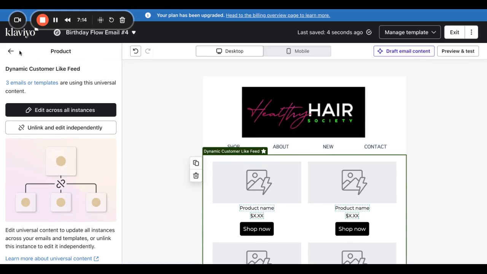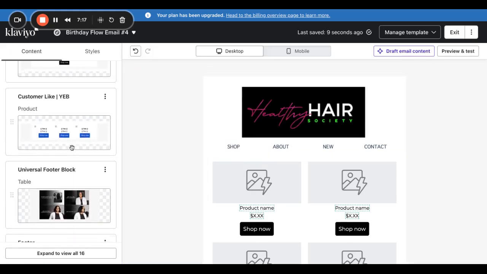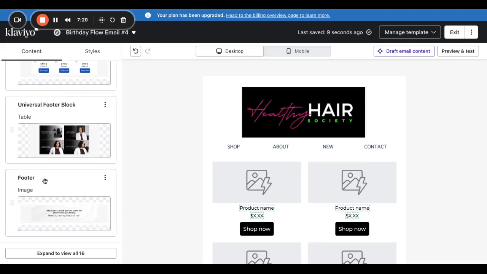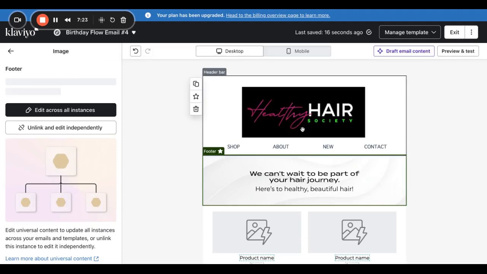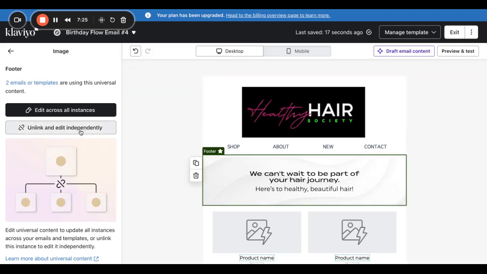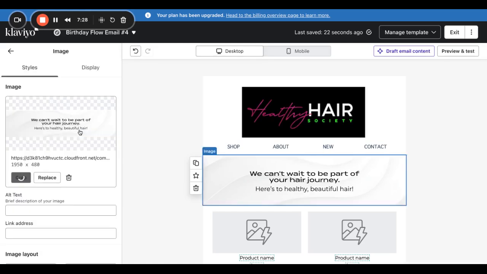Now, you can do this with anything. So if you see, these are our universal images. So right here, let's say you wanted this to actually go to a different link. You would unlink and edit it individually. So let's say, for example, you sell clothes. In one email, you wanted this to go to the tops, but in this email, you want it to go to the jeans. So you can always change the link address. So that's how you do the universal blocks.